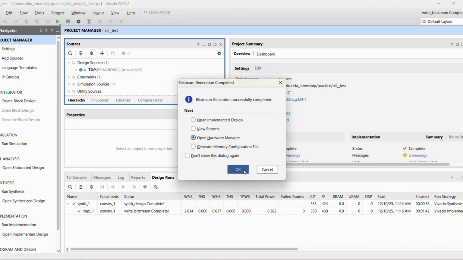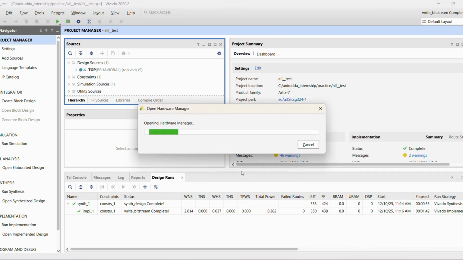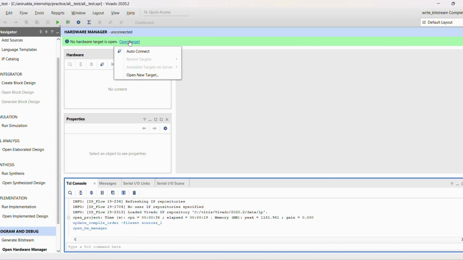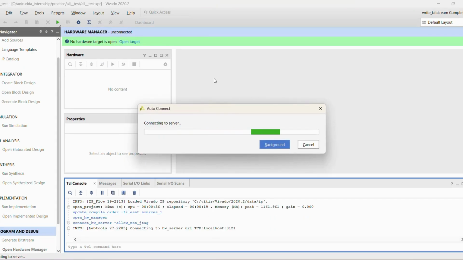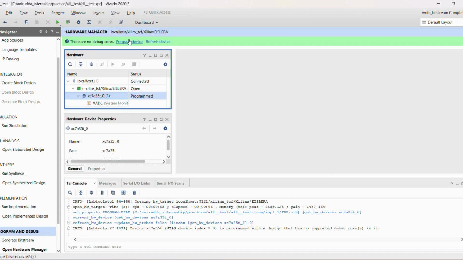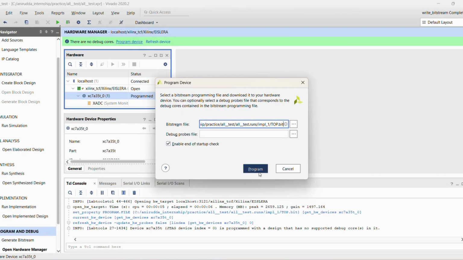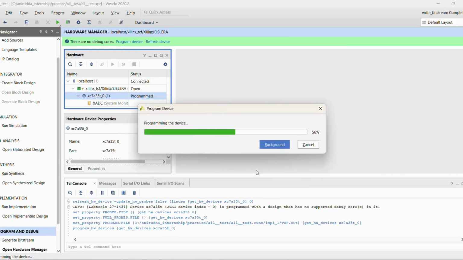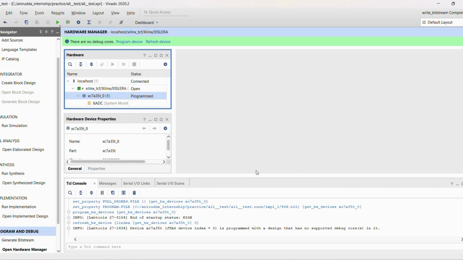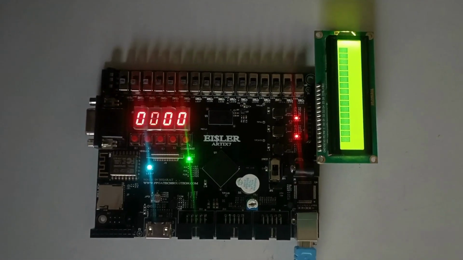Open Hardware Manager. Click Auto Connect and select Program Device. Browse to your bitstream file. Click Program, and your design starts running instantly on the board.